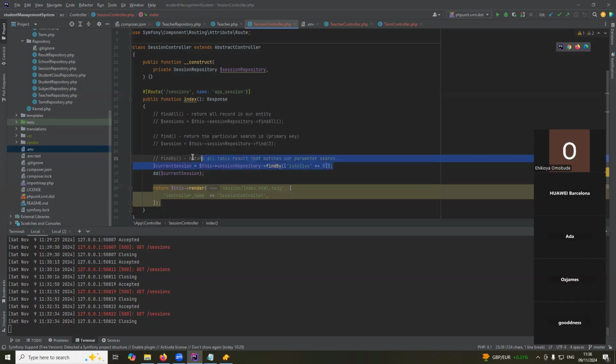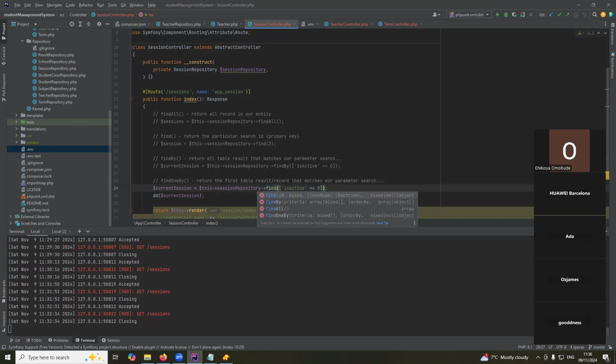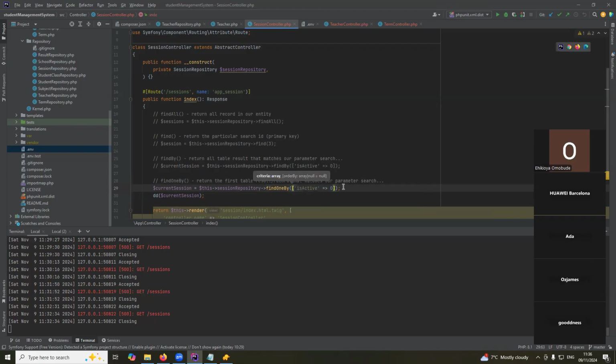I'm going to use the same thing, and instead of using the find by, let me comment out this find by. I'm going to use the find one by. Remember, the find by will return all. The find one by will return the first table result or record that matches. So instead of find by, I'll put find one by.